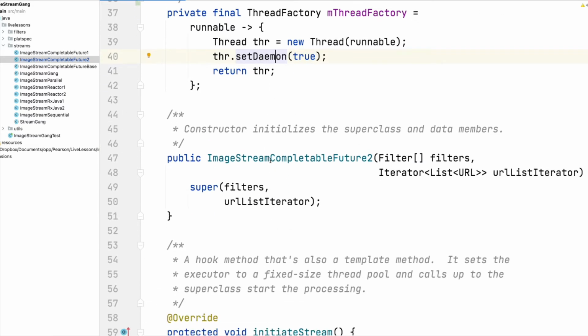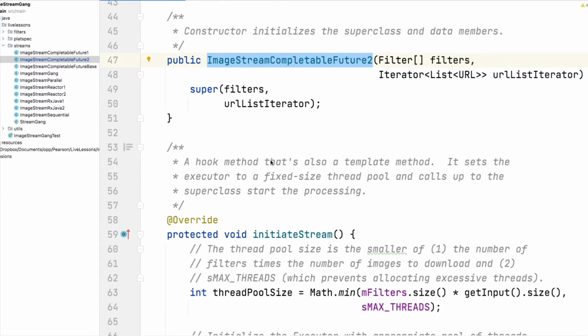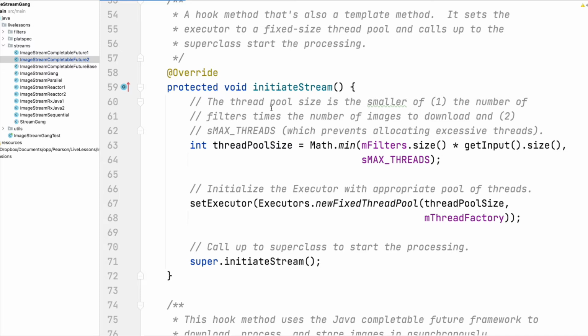We have a constructor, which is going to stash the array of filters and the list of input in the superclass. Don't worry too much about that. Here's the main entry point method into this framework called InitiateStream. We figure out how big we want the thread pool to be, and it's going to be the minimum of the number of filters times the number of images to download, and then max threads. So we're going to try not to have more threads than we need.